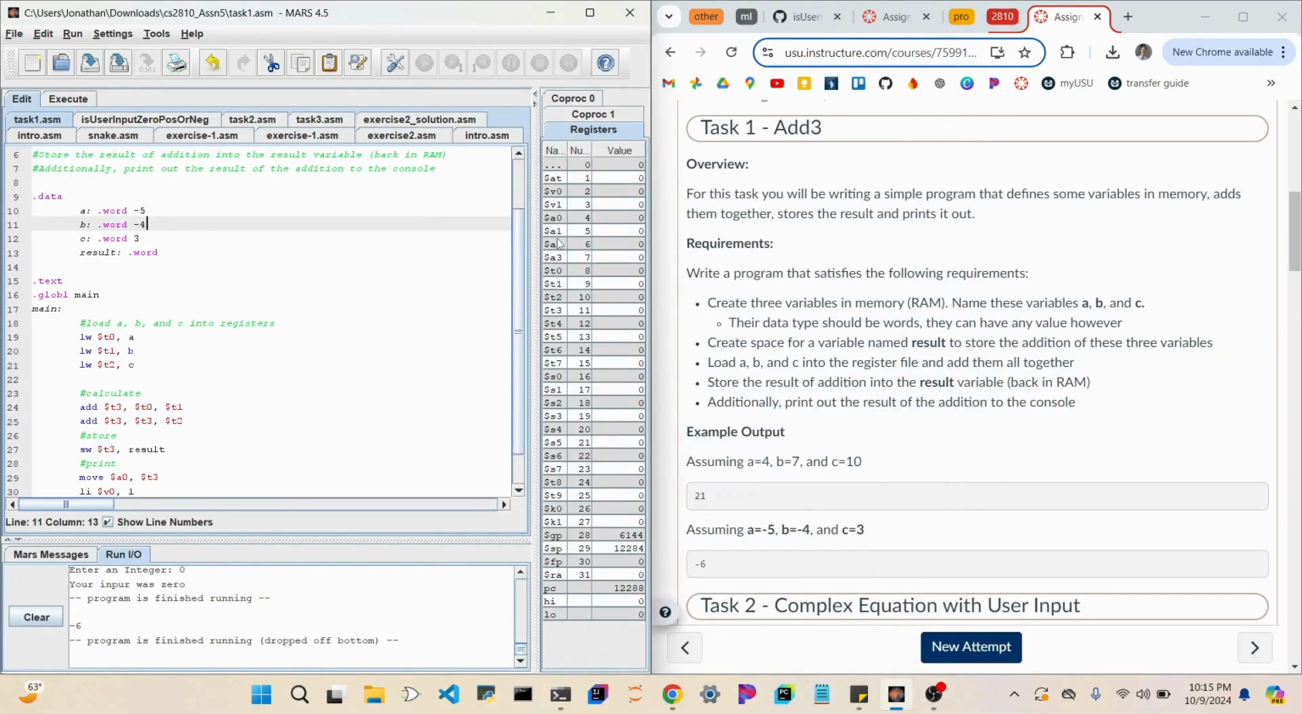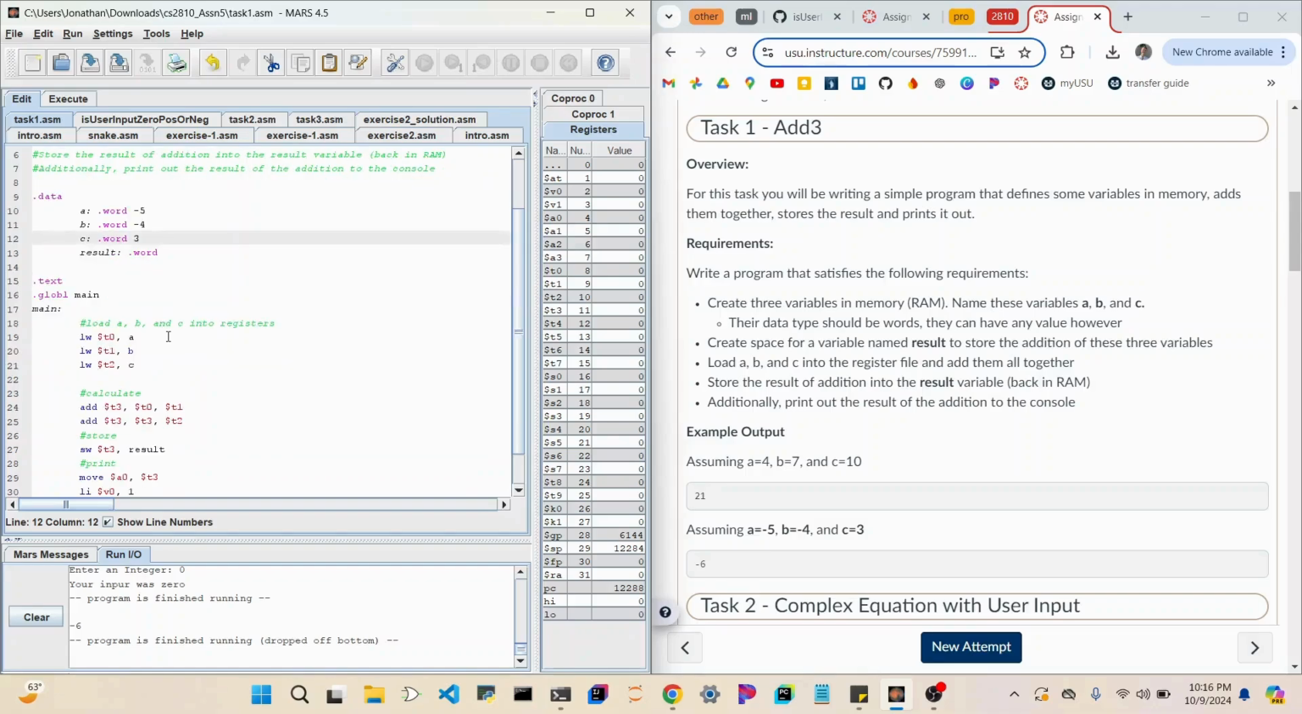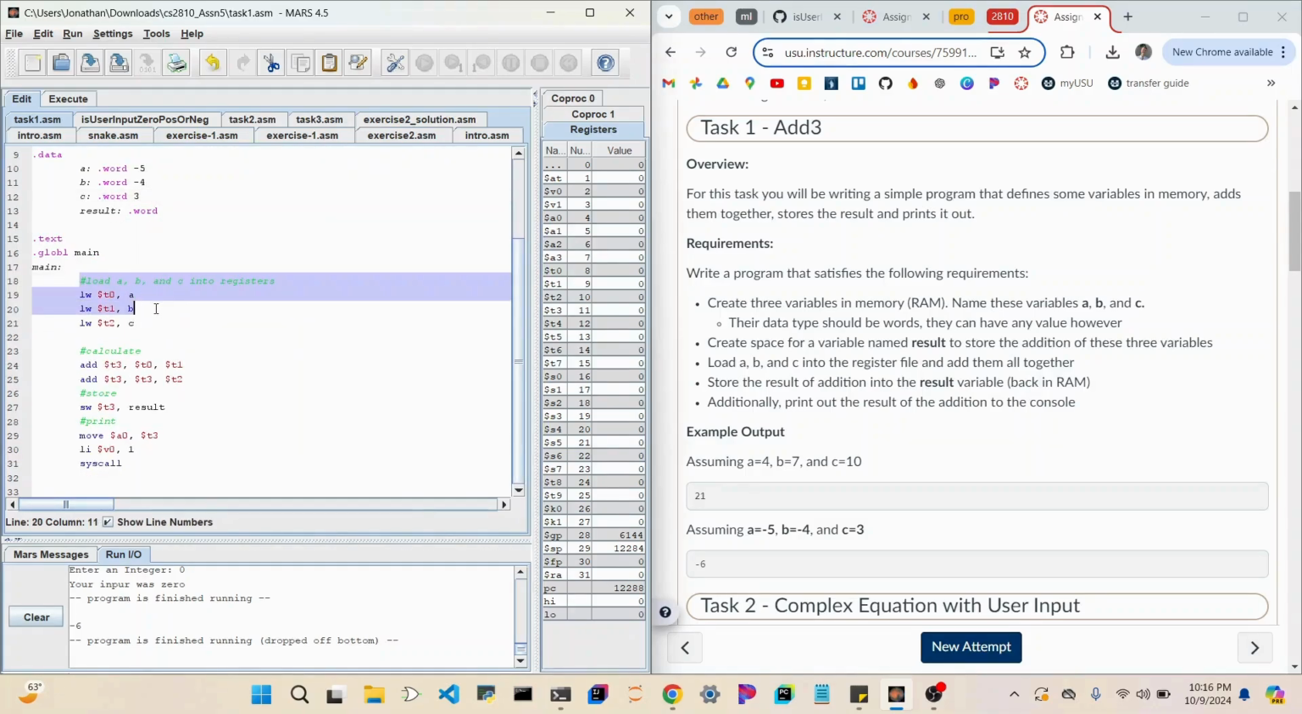I also wanted to show off a homework assignment for CS 2810. In this assignment, there are 3 tasks in which we write MIPS Assembly. In this first task, basically what we do is add 3 numbers, A, B, and C. You just hard code the values in here. So I just chose -5, -4, and 3. And then I load them into the registers.